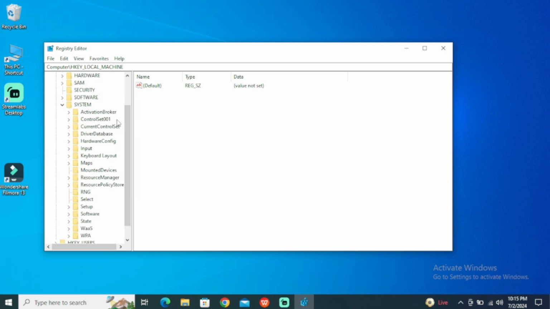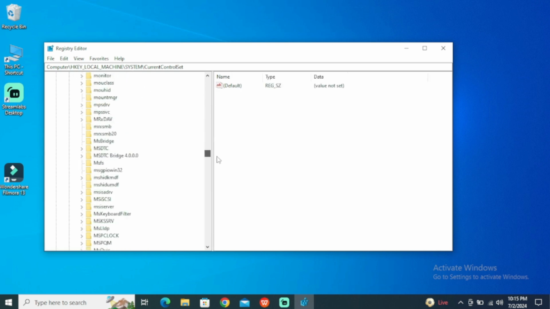Now expand the System folder by clicking on the arrow next to it. Next, expand the CurrentControlSet folder in the same manner. Within CurrentControlSet, expand the Services folder. Scroll down through the list of services until you find the svsvc folder.